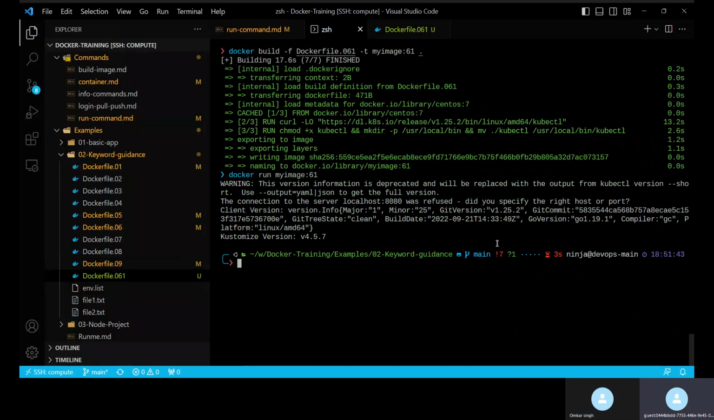Yeah, so what do you see now? Kubectl version is 1.25.2. Yes, you can see. Okay.